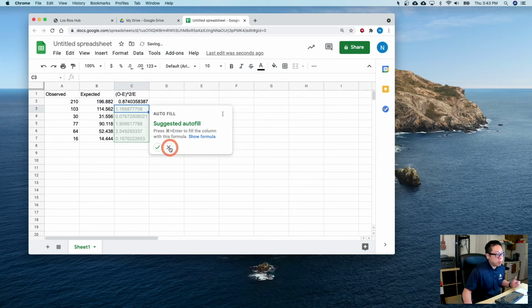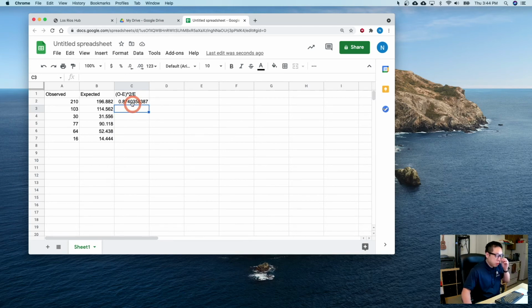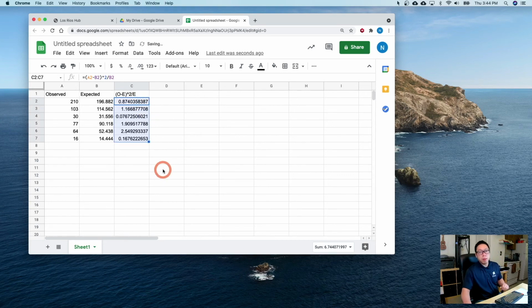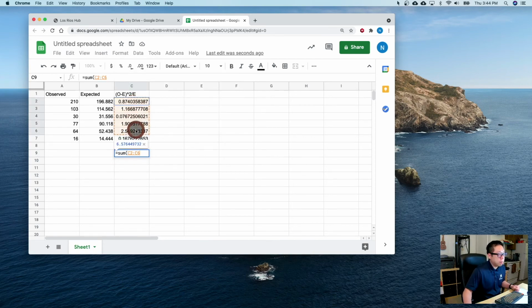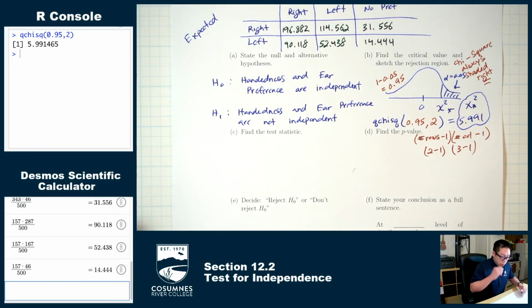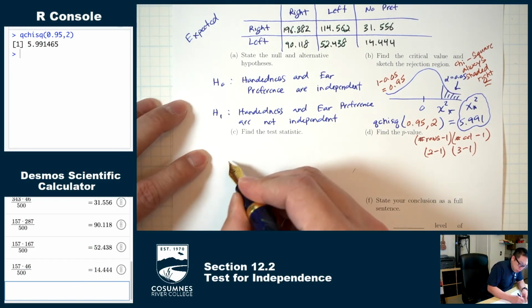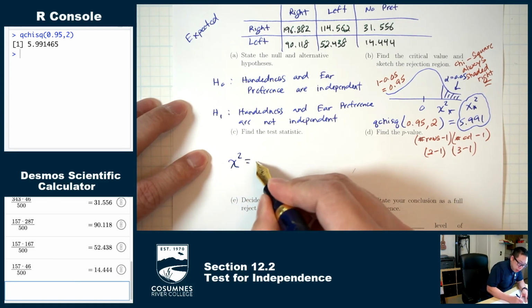And then the autofill is correct, so you can use the autofill. Or if you don't want to use the autofill, or the autofill doesn't show up for you, just click on the first box, move your cursor to the bottom right until you see a plus sign, and then click and drag it. That should fill up that column for you. And then all you need to do now is add up that column. To add up the column, it's equals sum, S-U-M, parentheses, and then highlight that column. 6.744. So let's go back to the problem. Back to the problem. The test statistic that we just found was 6.744.